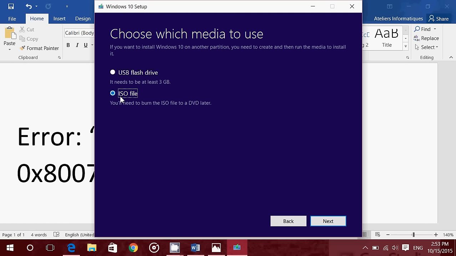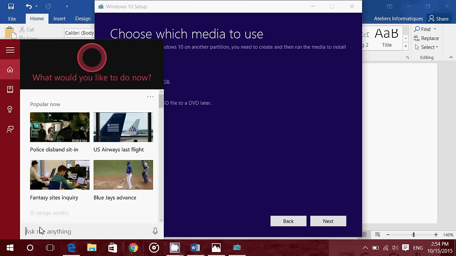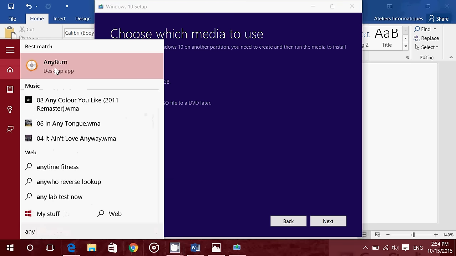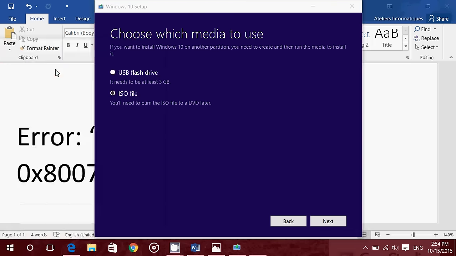And from here, you'll click next, and it's going to ask you where you want to download the file. It's going to create a file called windows.iso. You can use that and create a DVD with it by using a piece of software like AnyBurn, for example, that gives you the option to burn image file to disk. So you'll click there, you'll choose your windows.iso file, and you'll burn it to a DVD.